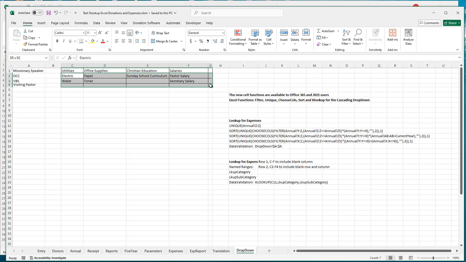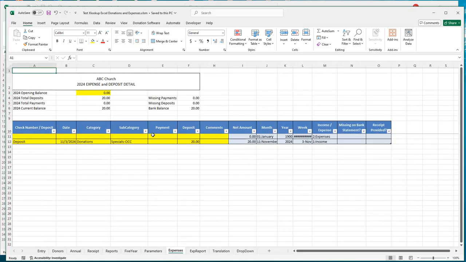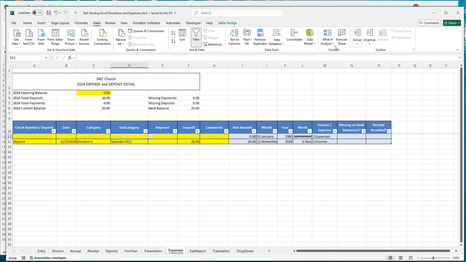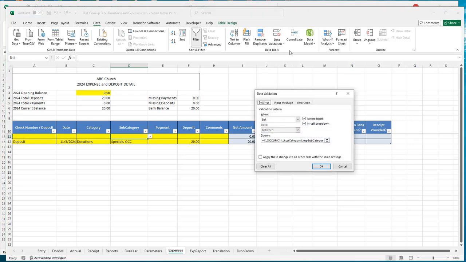So C2 through G4 will be our named range for the lookup subcategory. Once we have the named range, we come back here to our expenses, and we're going to create the drop-down for the subcategory. Again, that's Data, and then Data Validation. Okay, so it's a list.